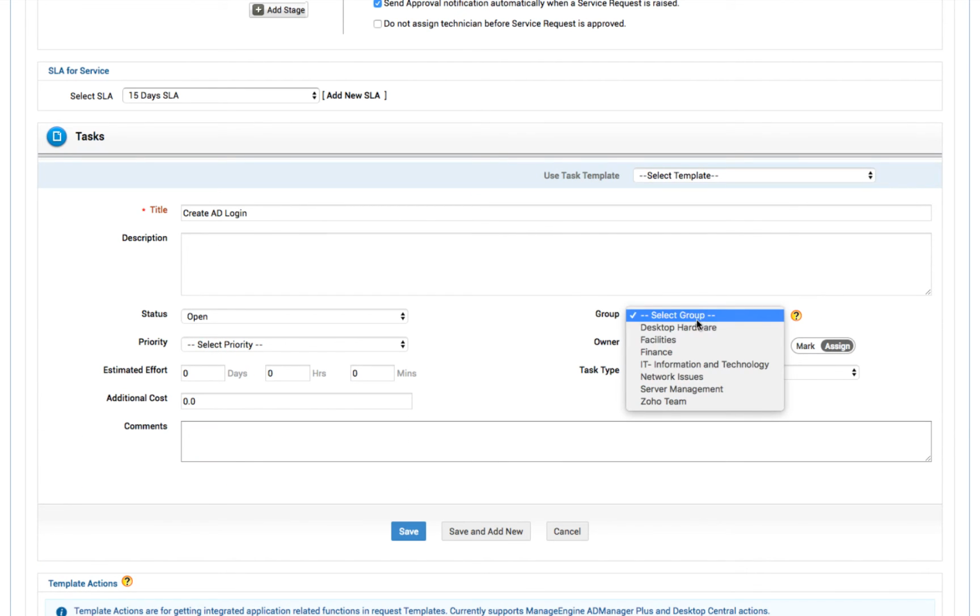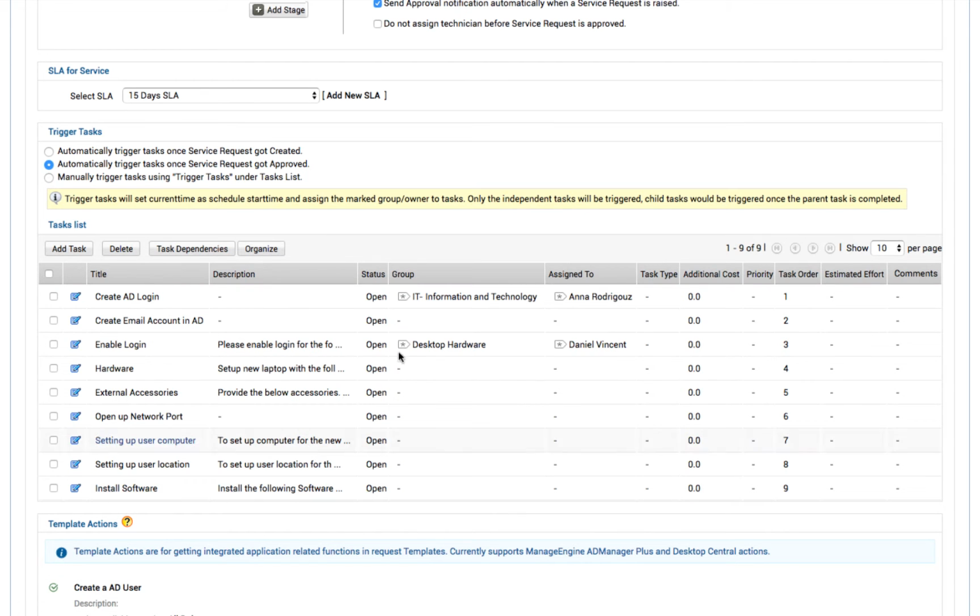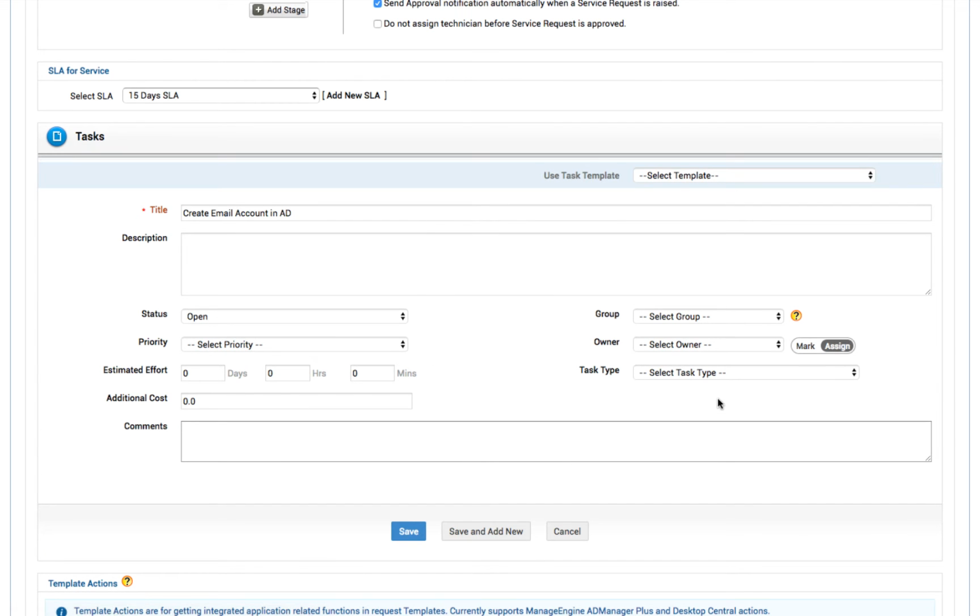While creating a task, we can assign the task to a particular group and to a specific technician. However, set all the tasks as mark. So setting the task as mark will assign this task to the IT group and to this particular technician, but not populate on the technician's profile until this task is triggered. So I can save all these tasks by setting the value as mark.